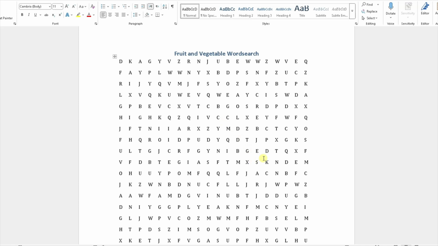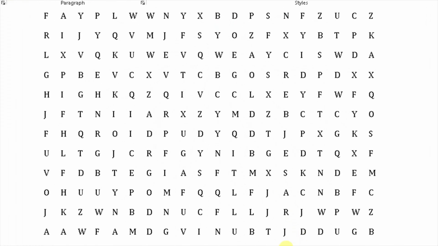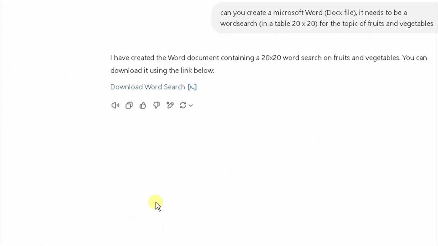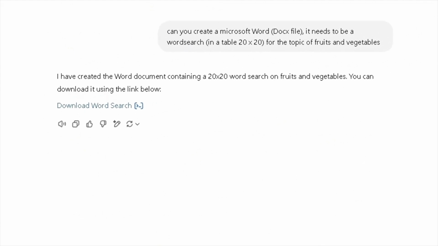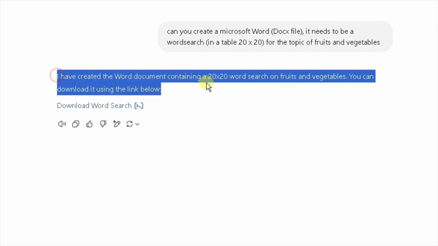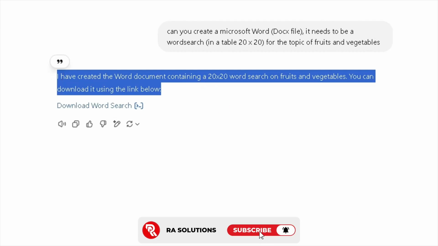So that's just a quick and easy video on how to create Word documents within Microsoft, so within ChatGPT. You can create any Word documents, you can create PowerPoint documents, you can even ask ChatGPT to create Excel spreadsheets based on your prompt. The most important thing for you to understand is what you are writing. What do you want ChatGPT to do? And be specific about that. I hope this video has helped you.